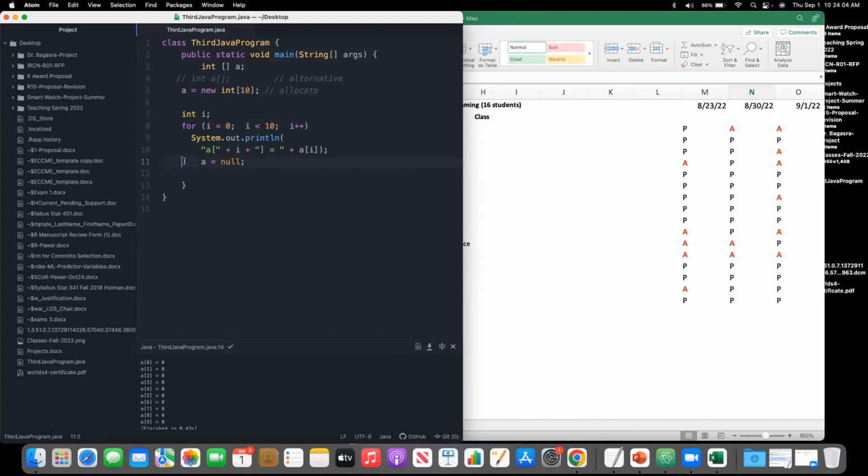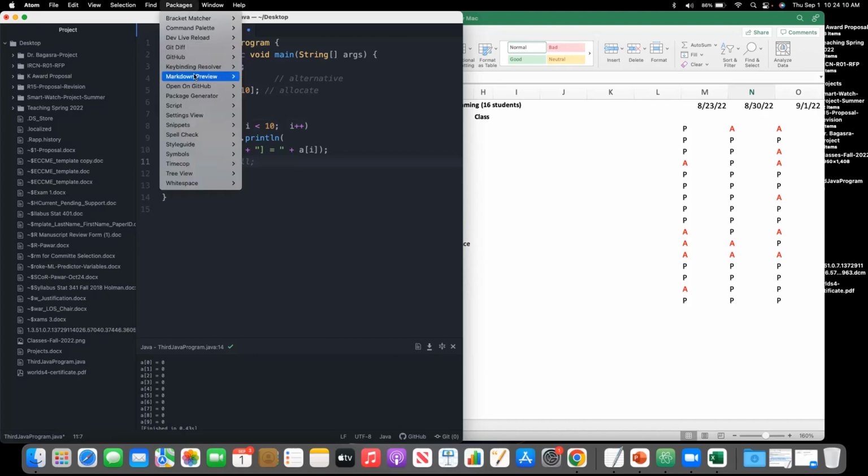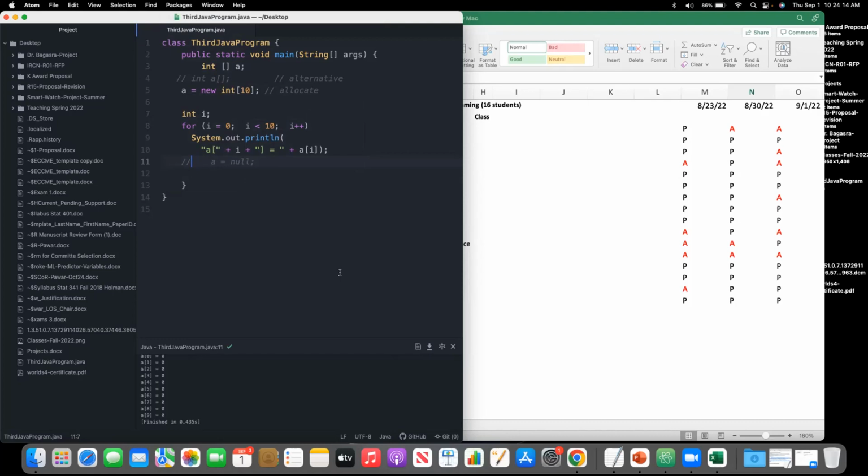So let's remove this. A is null. Let's see what we get. You get the same output.